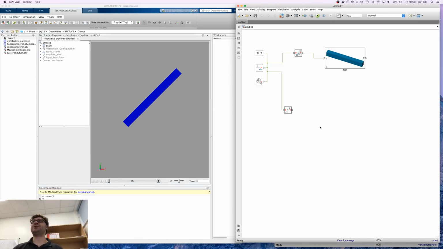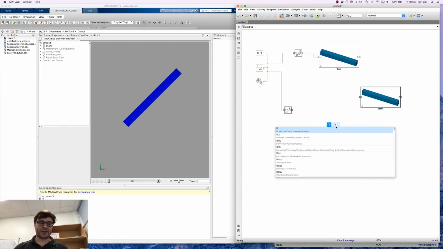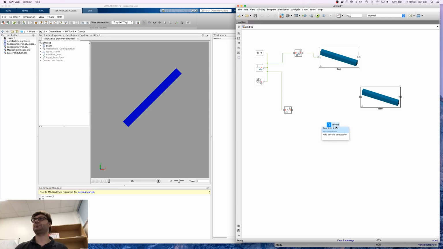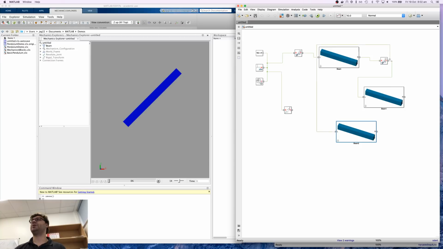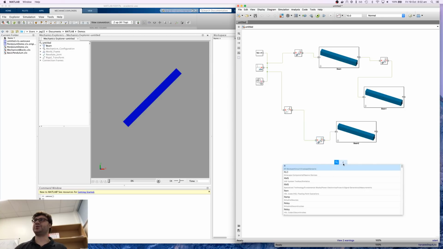Now what we want to do is create another couple of bars and complete this mechanism. So I'm just going to copy and paste this bar. We'll double click and add another revolute joint. We're going to connect these two up. There we go. Copy and paste again, and we are going to get a couple more revolute joints. We're going to have one fixed to the rigid transform, going to our beam, and one more to connect the two beams together.